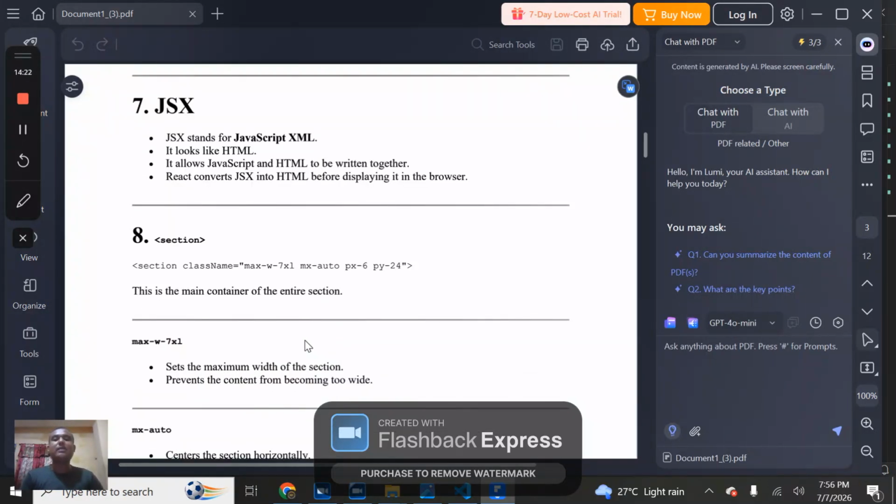JSX stands for JavaScript XML. It looks like HTML. It allows JavaScript and HTML to be written together. React converts JSX into HTML before displaying it in the browser. I mean, we will use the same HTML code.